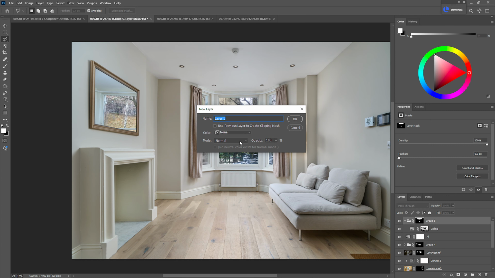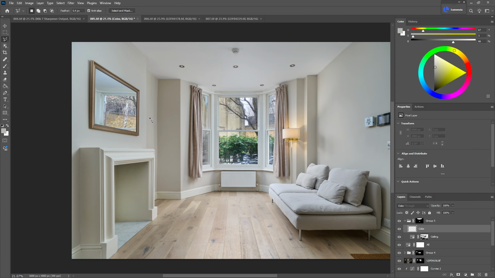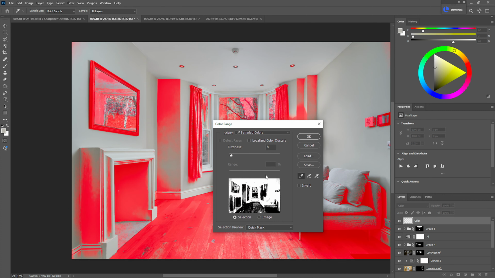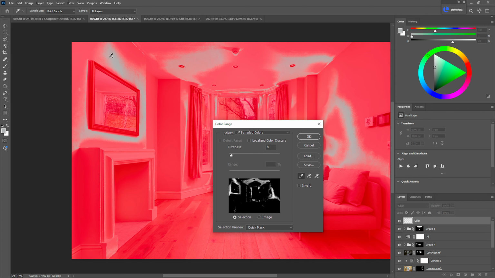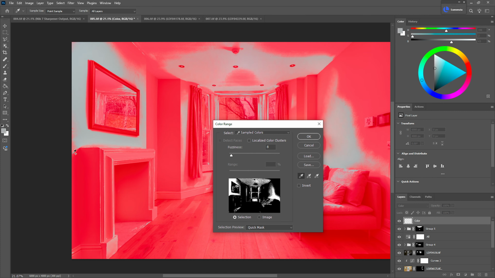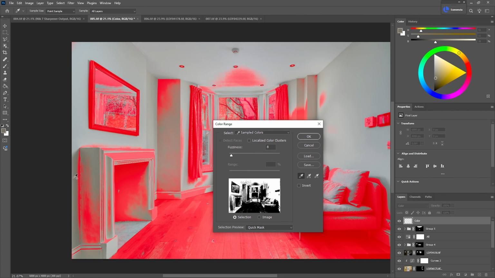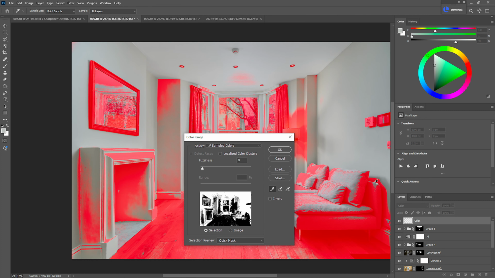Let's add a new layer. I'll change it to color mode. Let's name it color. Let's move it out of that group. And again, let's get our color range. Let's do a selection around the walls.